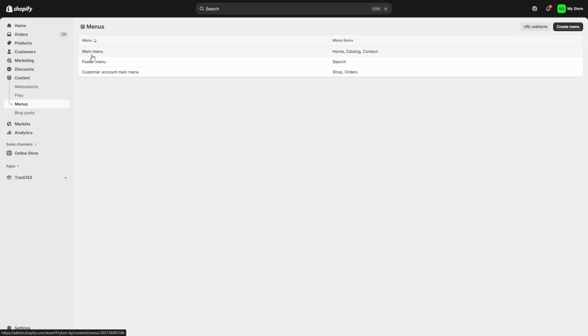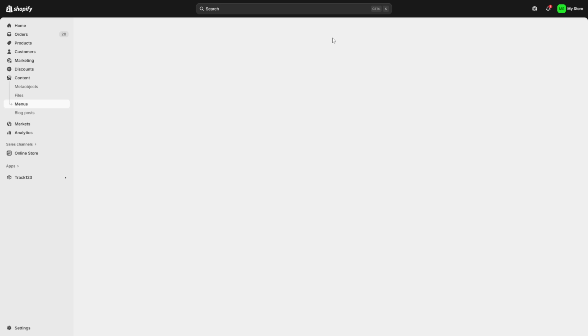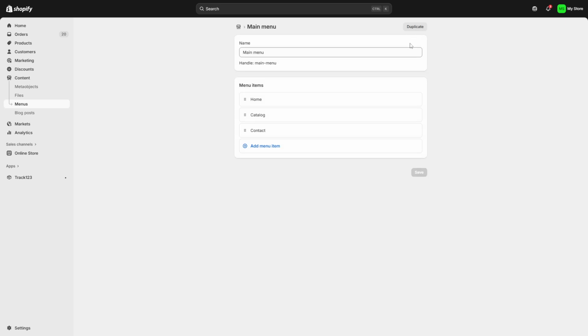Click Add Menu Item, and for the name, enter something clear and customer-friendly, such as Track My Order or Order Tracking. For the link, paste the Track123 URL. If you're using the default path, that will be /apps-track123. But if you customize the Track123 URL inside the app, use your custom path instead.